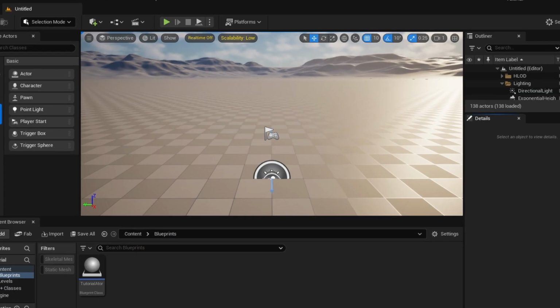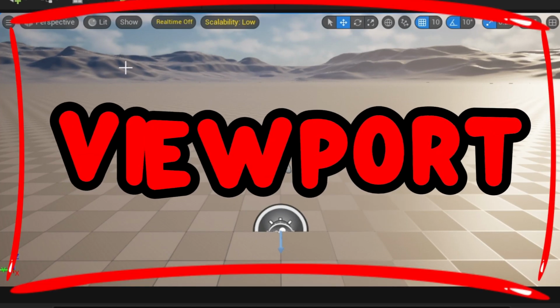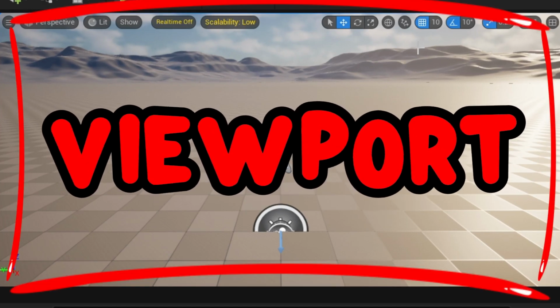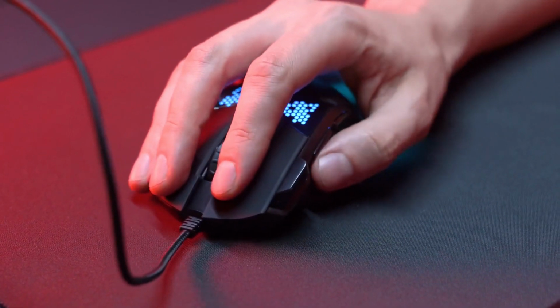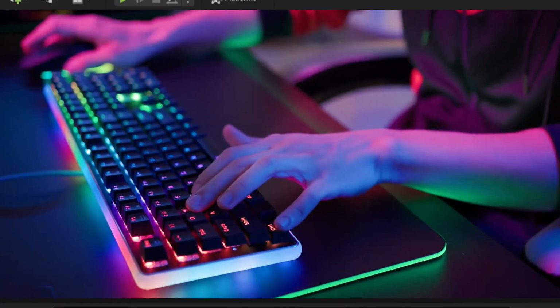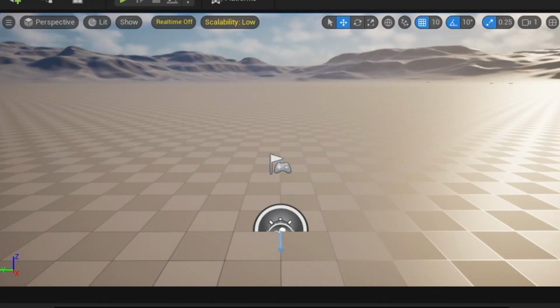Now let's get into the viewport first. This is the viewport window. The viewport works just like an FPS game. In an FPS game, you move your mouse to look around and press WASD keys to move around. The viewport is kind of the same thing.